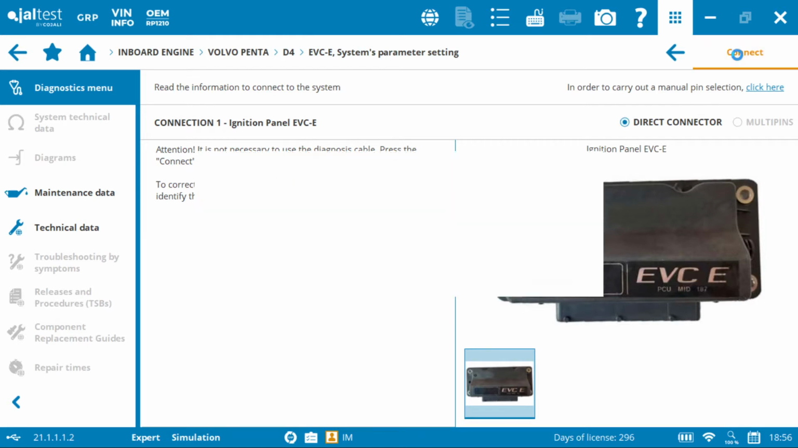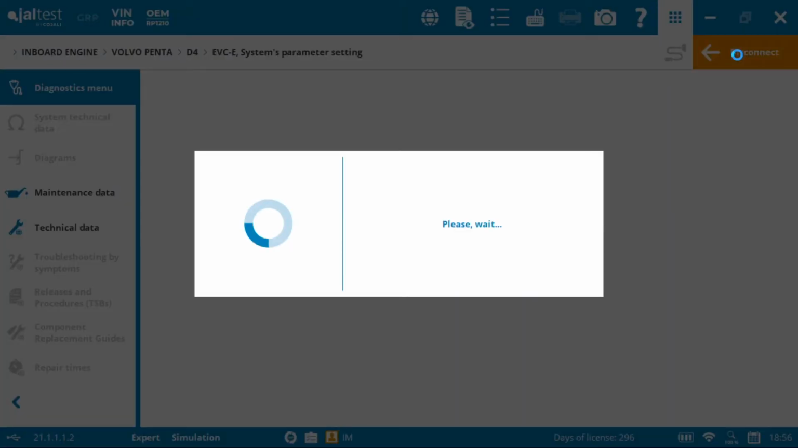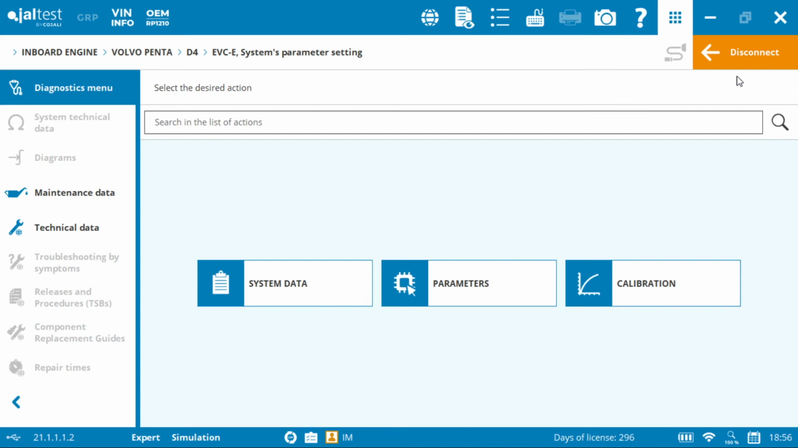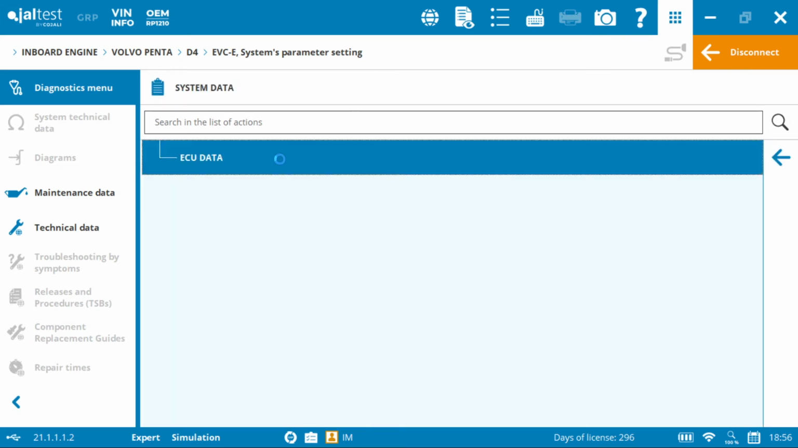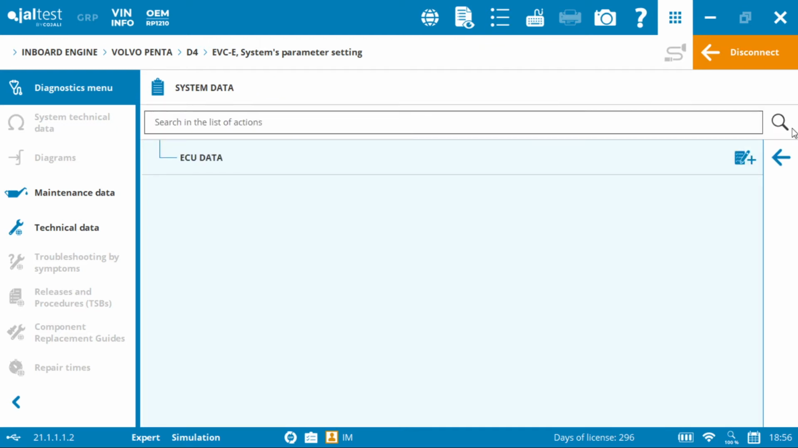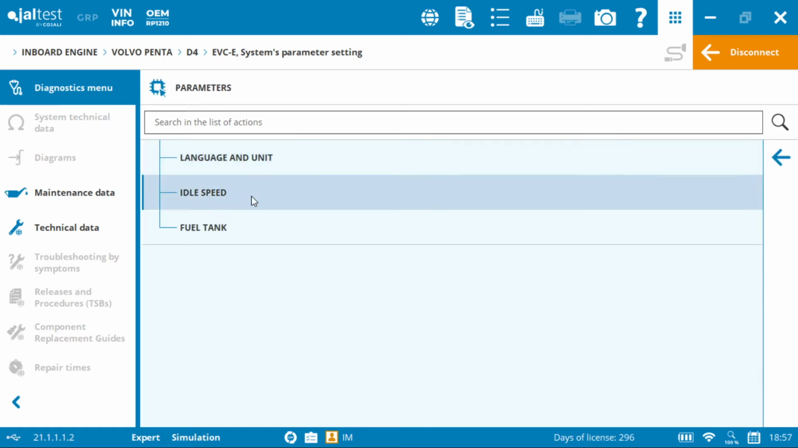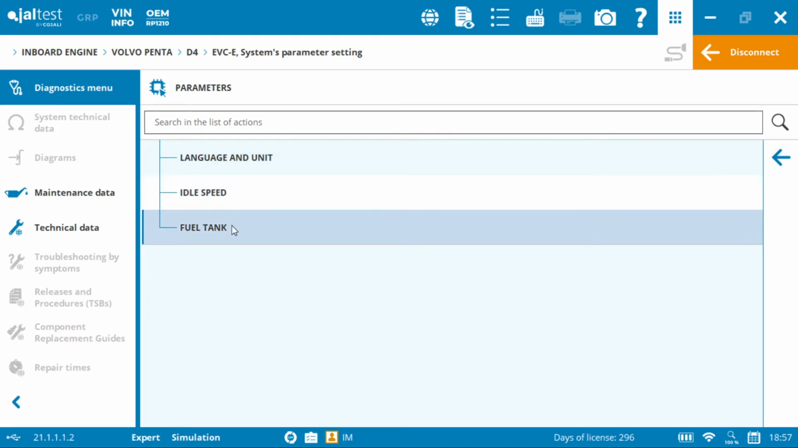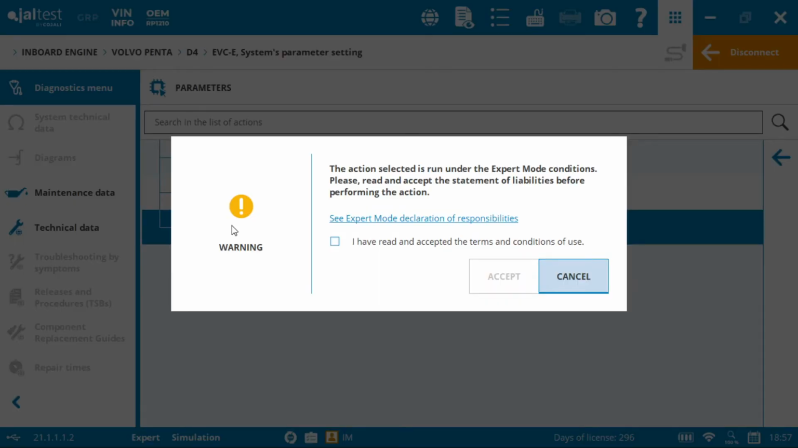I click connect. And now we access the diagnostics menu. We have three options: system data, which is the ECU data, which tells us the EVC model we have. Then we go into parameters. We have three options in this case: language and unit, idle speed, or fuel tank. Let's do the example with fuel tank.